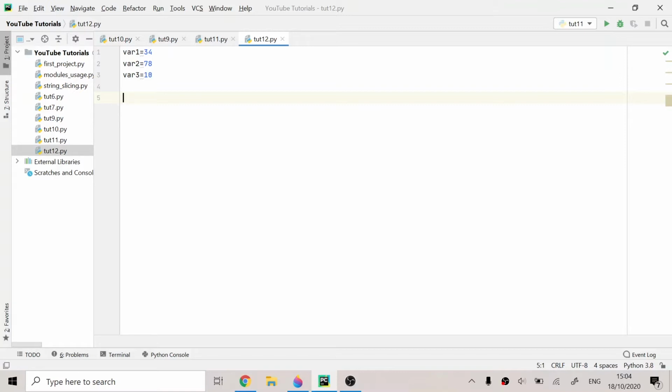For example, if I write if var1 is greater than var2, then this will print "var1 is greater than var2". And similarly, if we write else, print "var1 is not greater than var2". As you can see, this is an if and else statement.